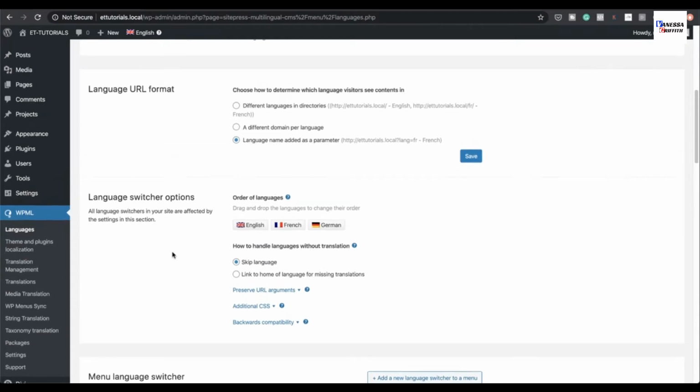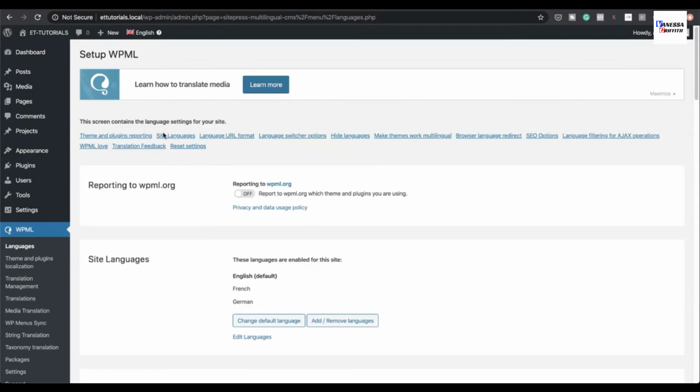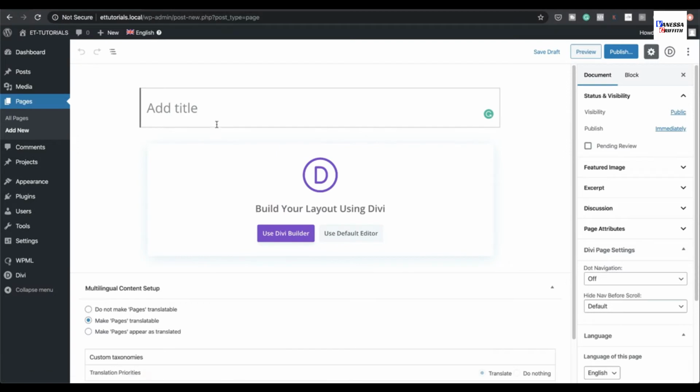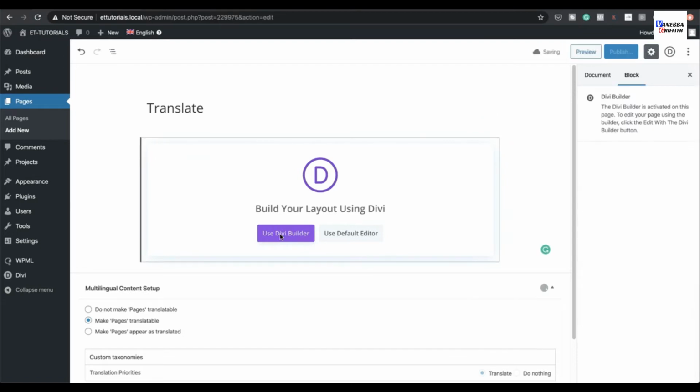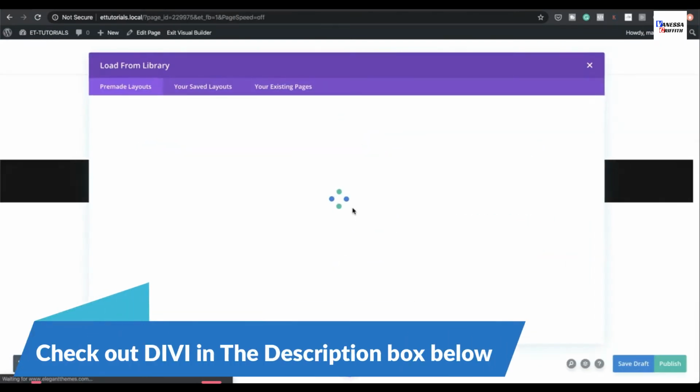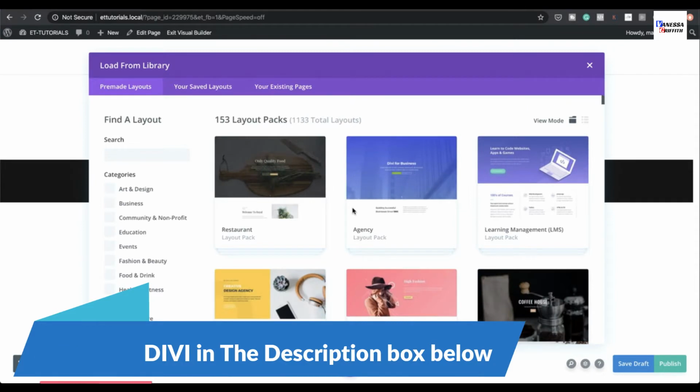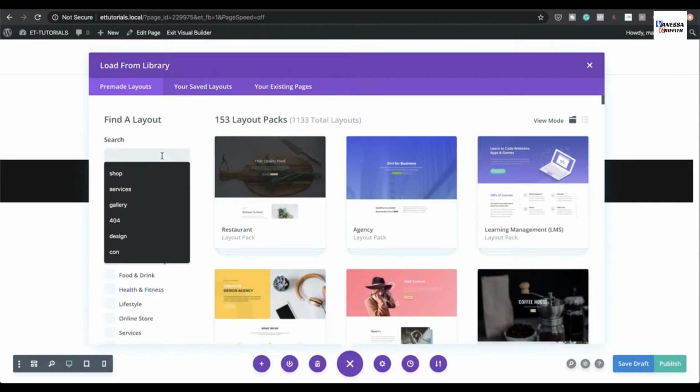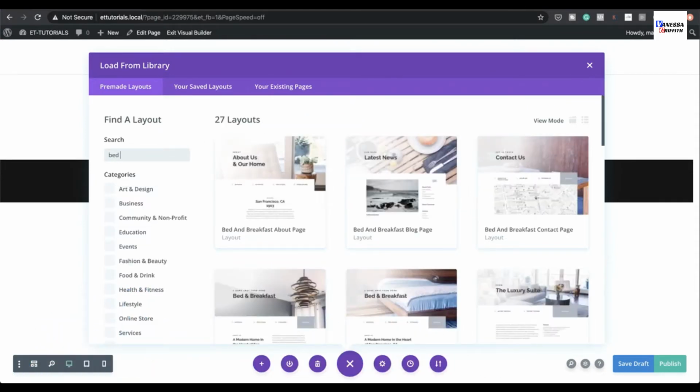What we're going to do now is create a brand new page by coming over here to pages and then clicking on add new. Here, I'm just going to call it translate. And then I'm going to click on use Divi builder. I'm going to choose pre-made layouts. And here we're going to go with a bed and breakfast. So let's see what comes up.